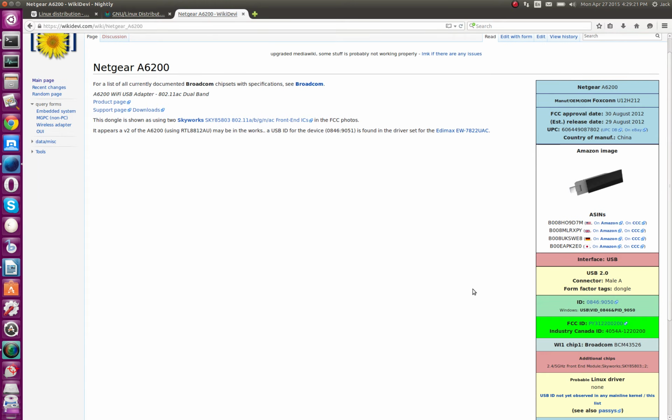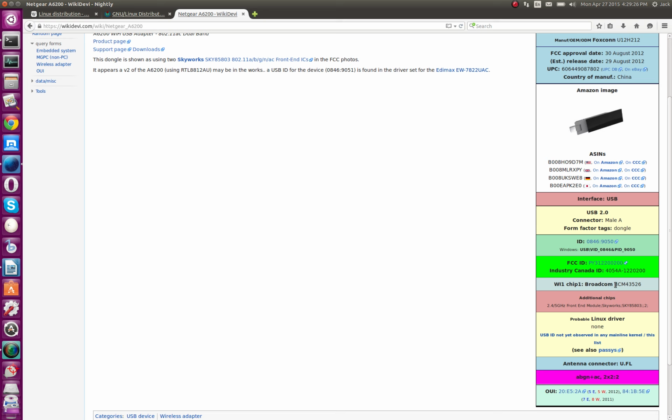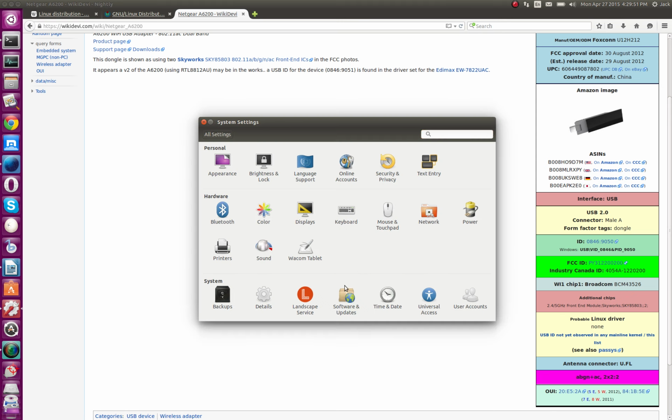Okay? So even though this is Broadcom and it doesn't have a driver, many Broadcom wireless devices do have compatibility with Linux by using the BCM43 Linux drivers, and I can actually show what I'm talking about, so that no one's confused here.